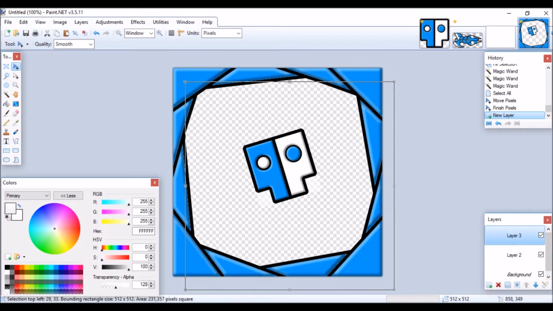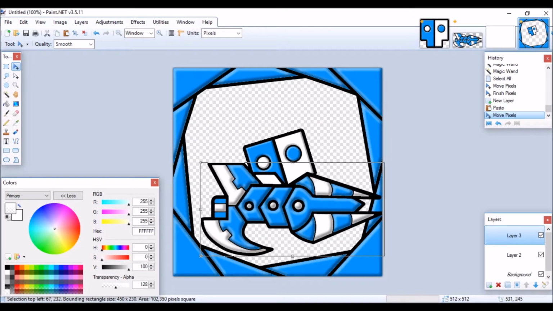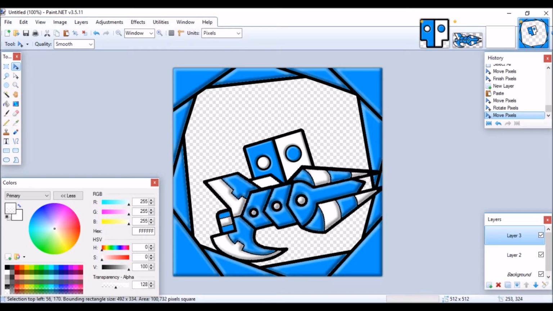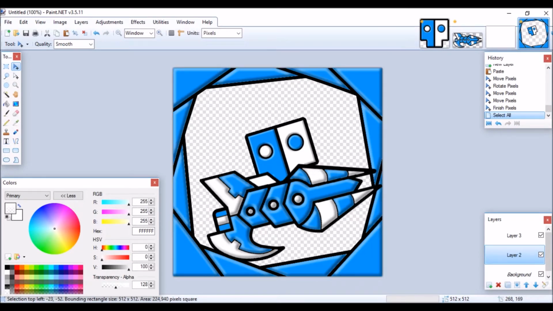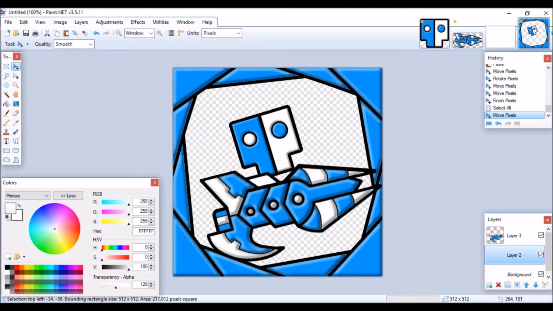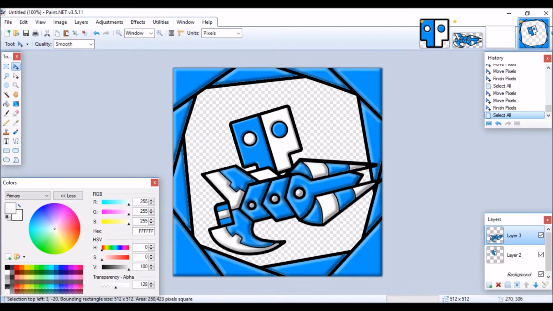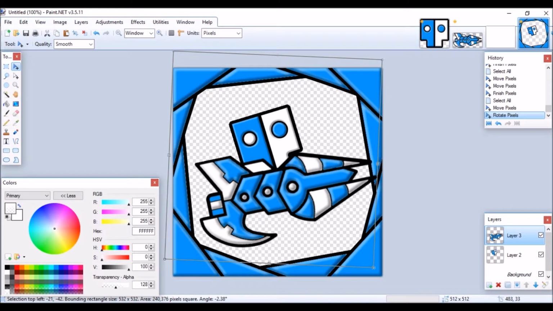So now I'm going to press Control A and then Control C, copy my ship, make a new layer, then add the ship there. And now I'm just adjusting it, trying to make it look good, like the positioning. Also, if you want to move your icon again, just press Control A and then click the blue mouse icon that's up there. Yeah, this is kind of what I like.